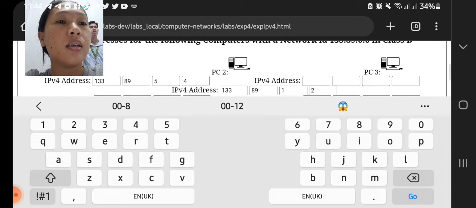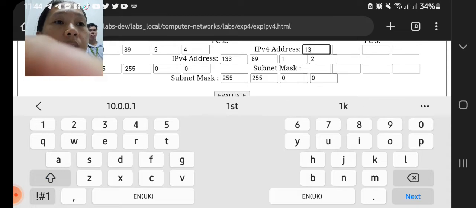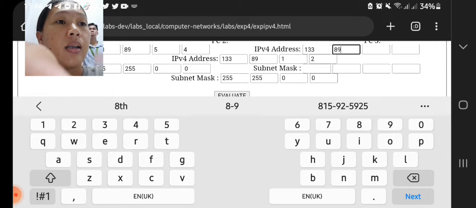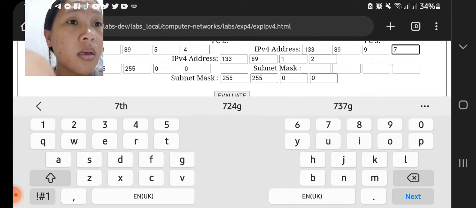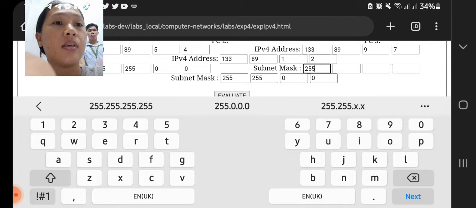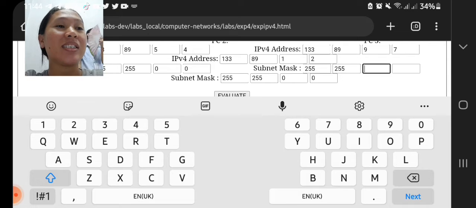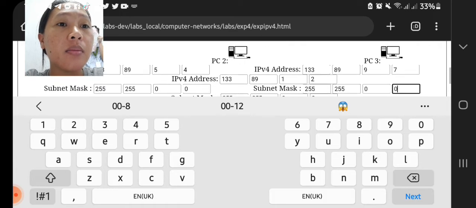PC3. IP address 133.89, another number, 9 and 7. Subnet mask is 255.255.0.0. Let's check kung napilapan tanan.